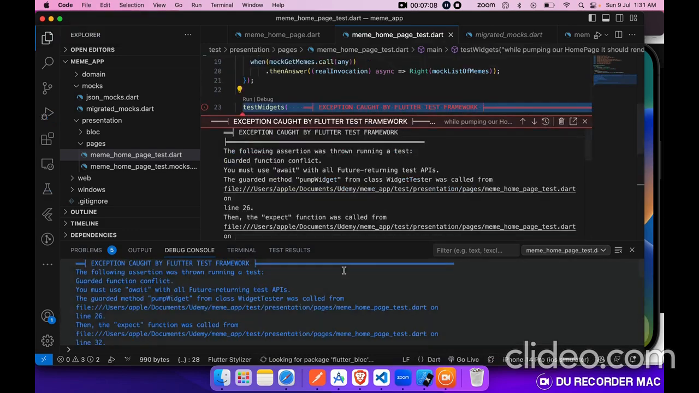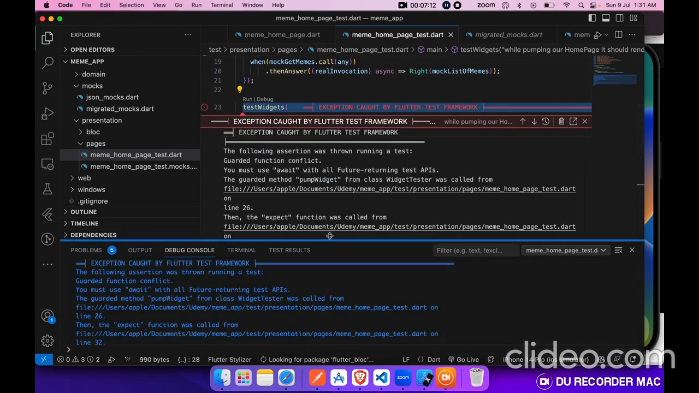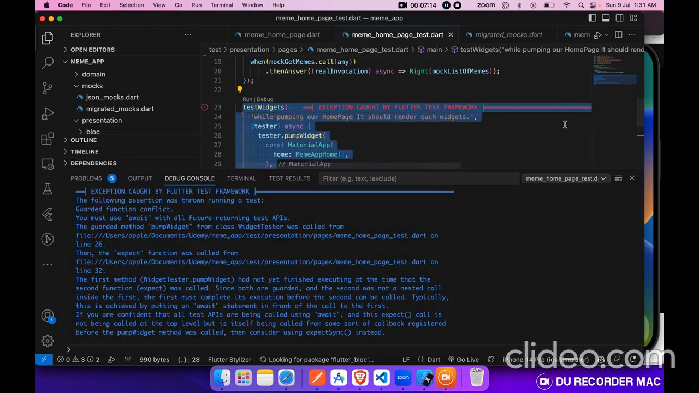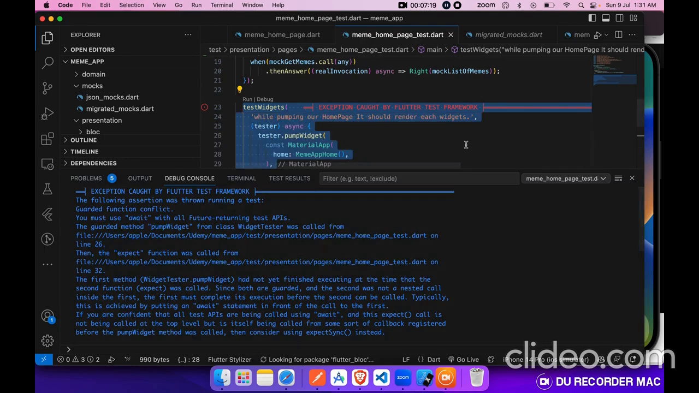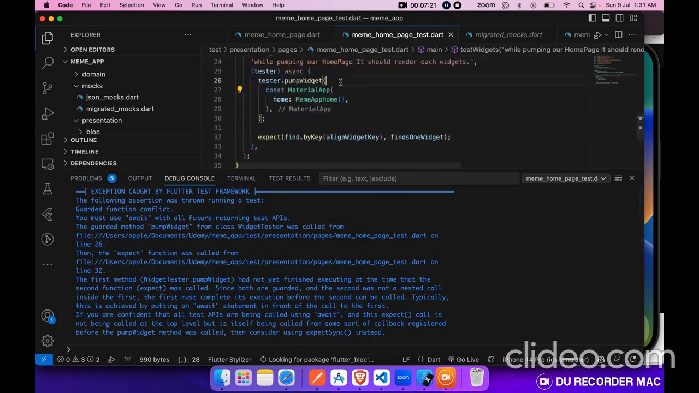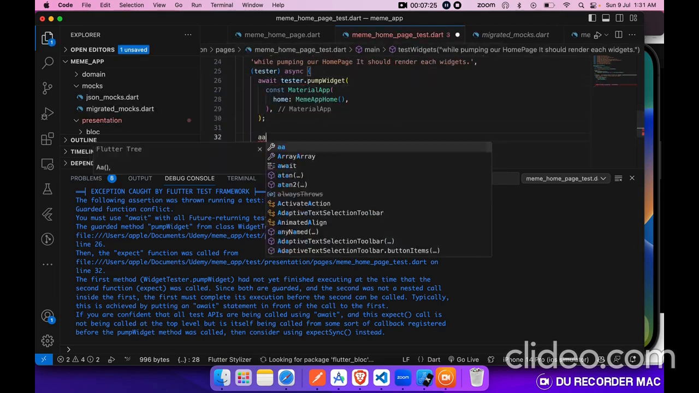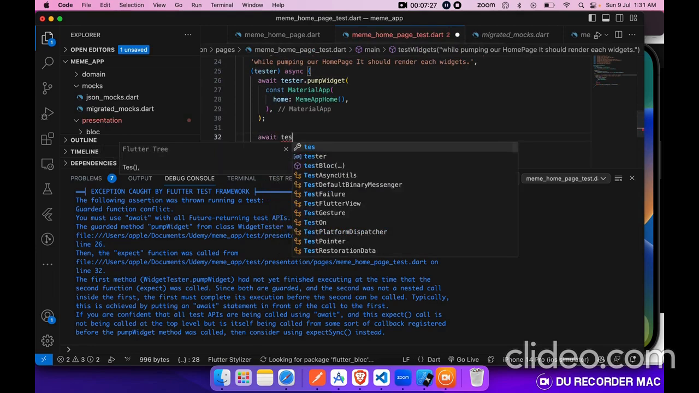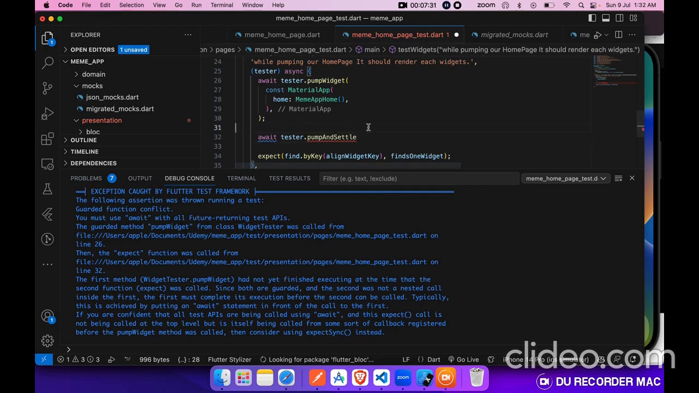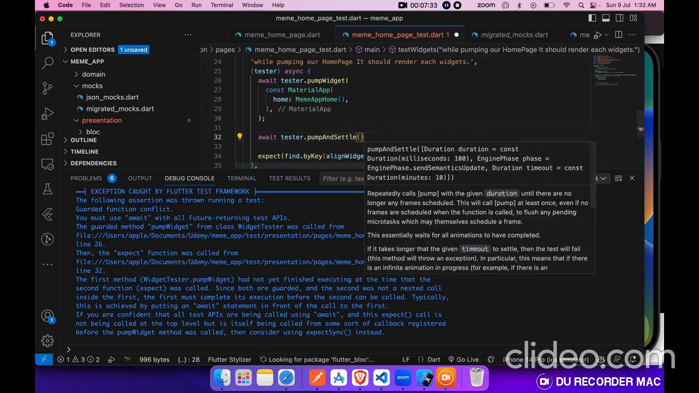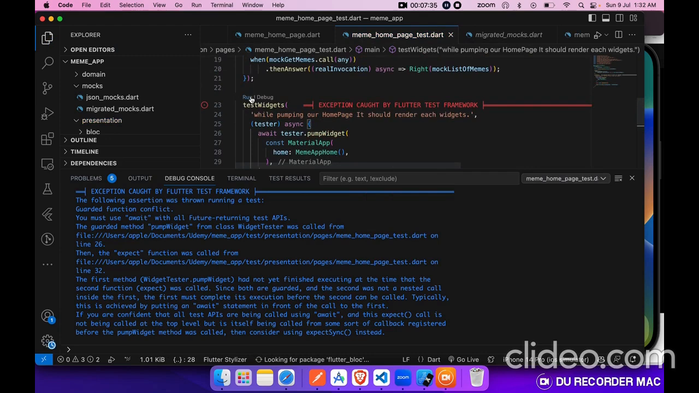Okay, we are getting an error. Let's see what it's saying. You must use await with all future returning test API. So while we are pumping the page we have to await it, and then we have to call tester.pumpAndSettle to pump the page successfully. Now let's try to run it.